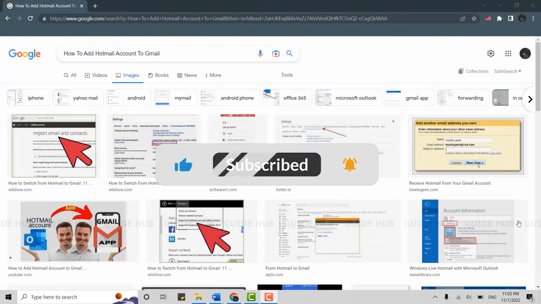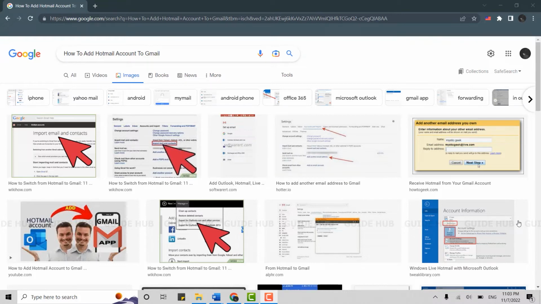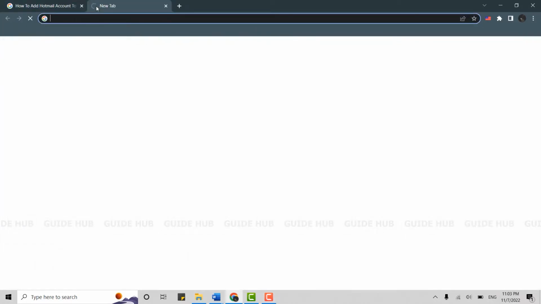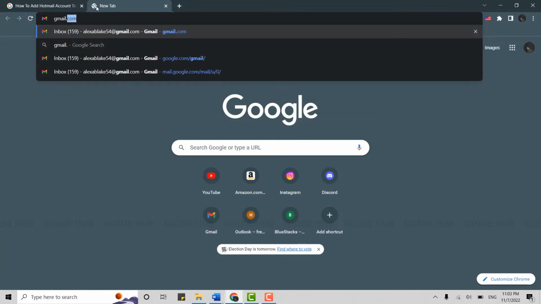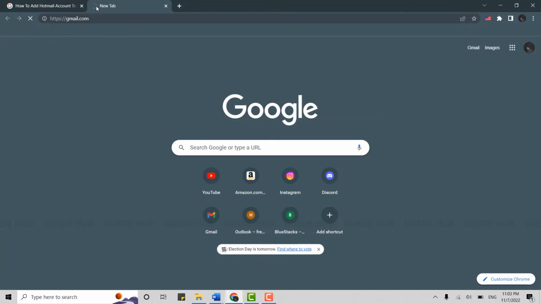Today for this video of Guide Up, I will be showing you how to add Hotmail account to Gmail. So to begin the process, you need to first open the Google browser and click open a new tab. There on the search bar, you type in gmail.com and press enter, which will direct you to the official web page of Gmail where you will need to get logged in.